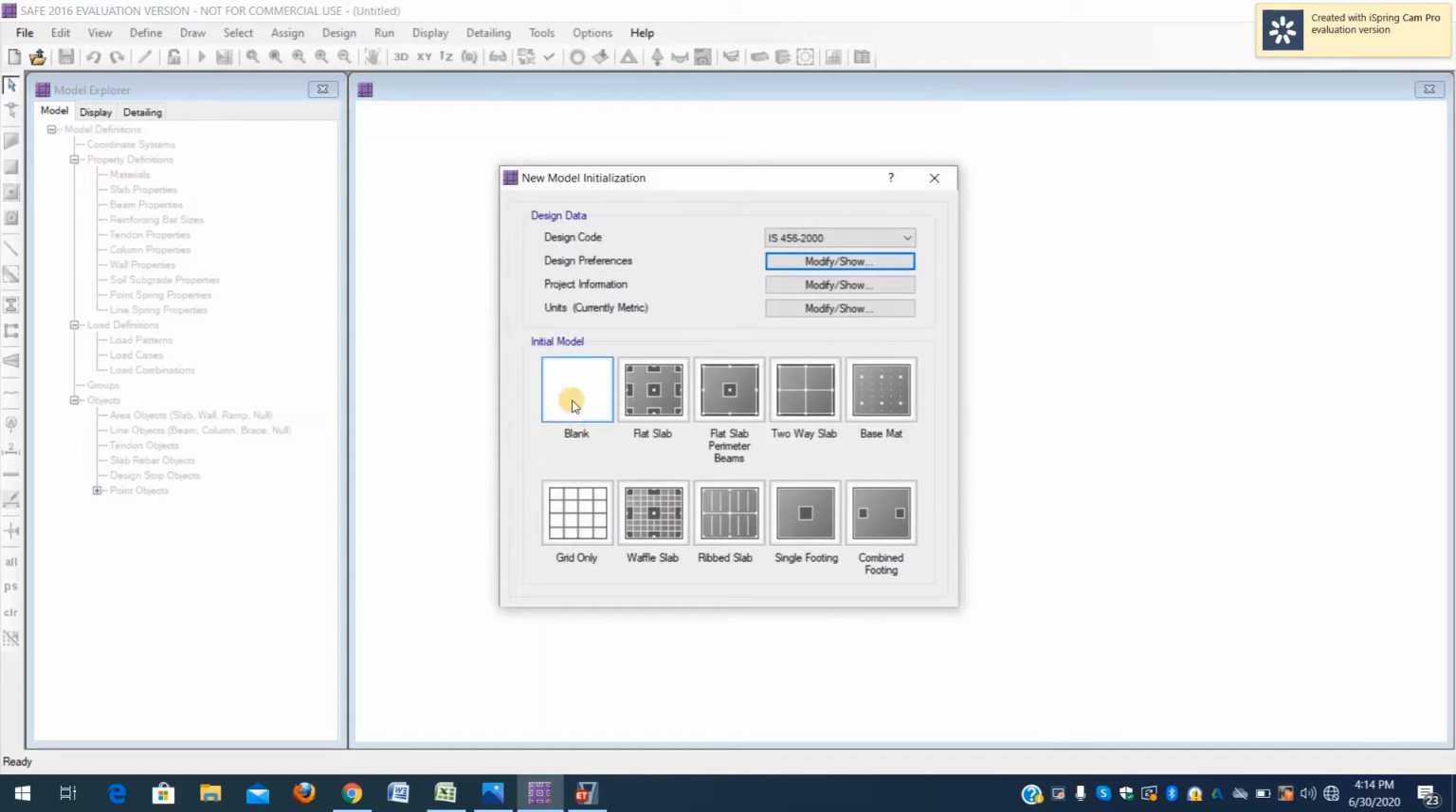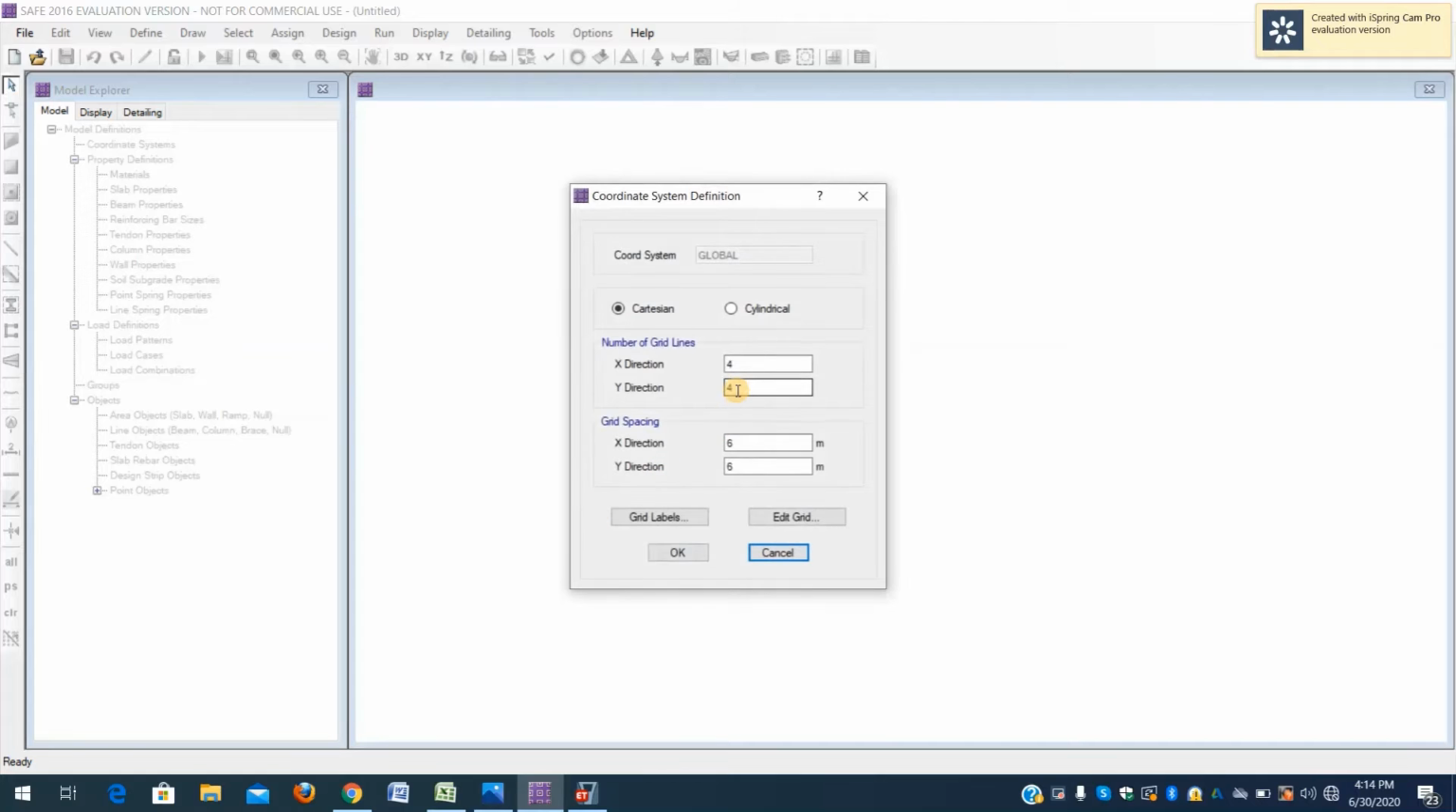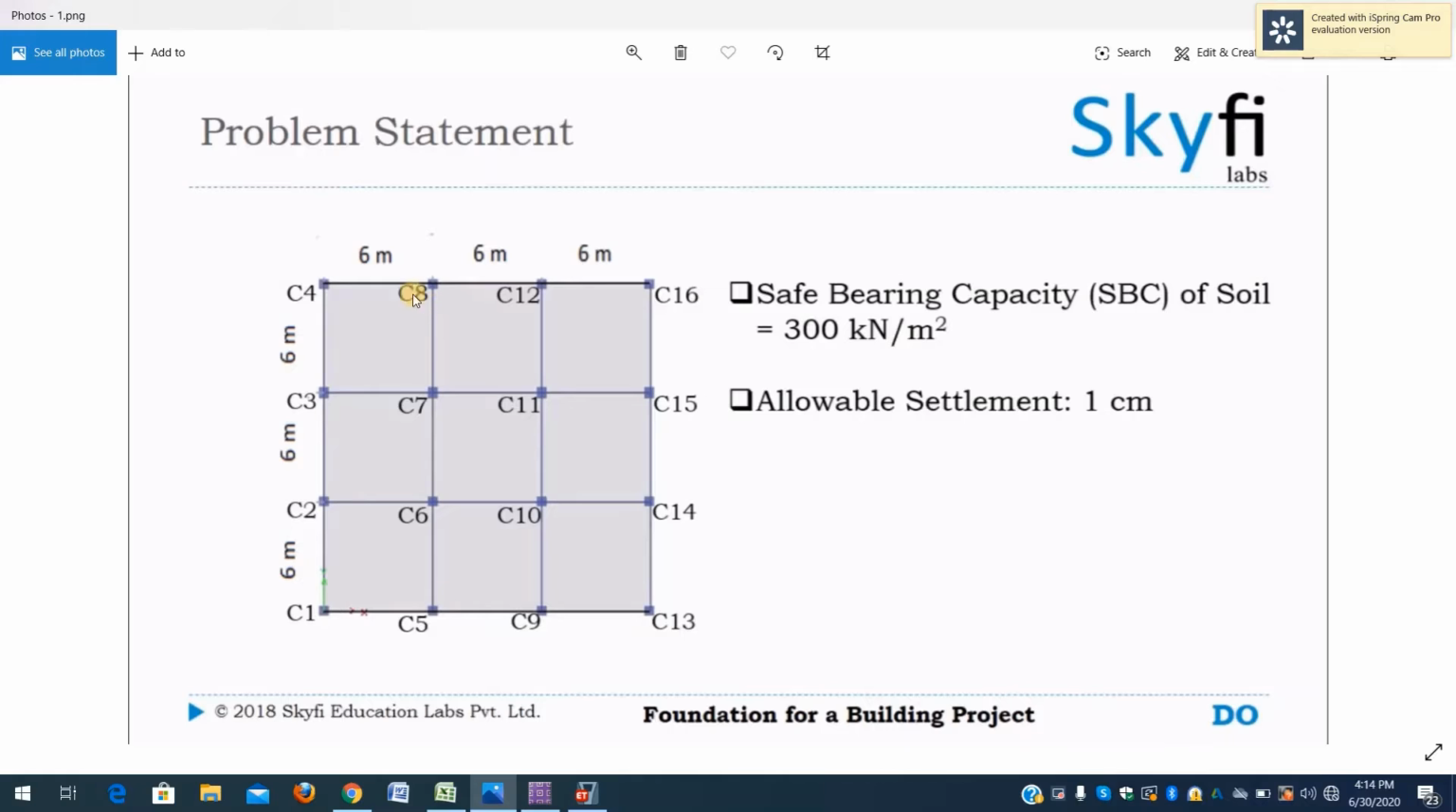Click on OK. Now there are different initial models, but there is no mat foundation here, so we'll go with grid only. In the grid we'll be drawing the mat foundation. First we'll be drawing the column dimensions outline, then we'll extend 2 meters for the mat foundation or mat footing. So the total is 18 meters by 18 meters.